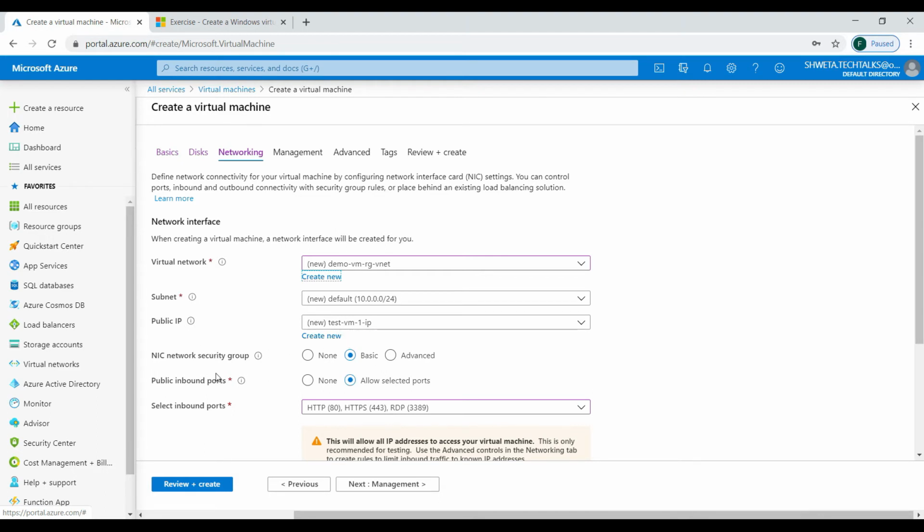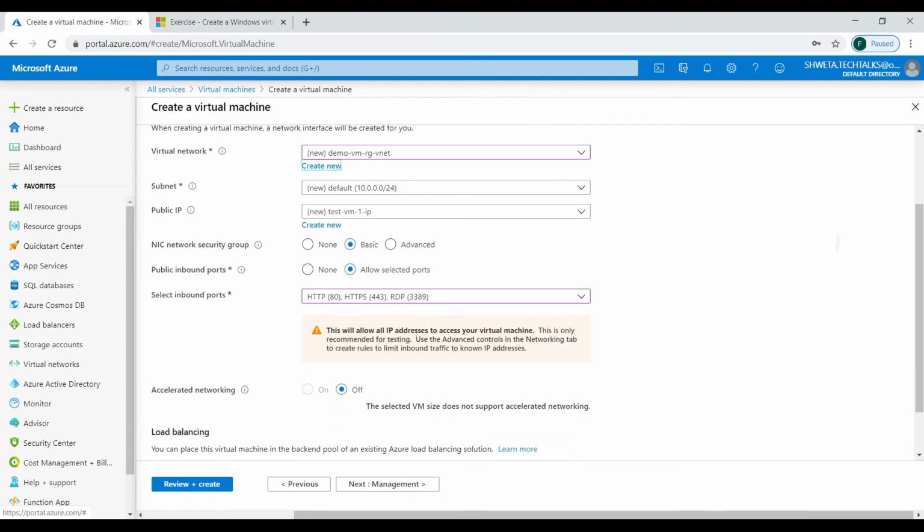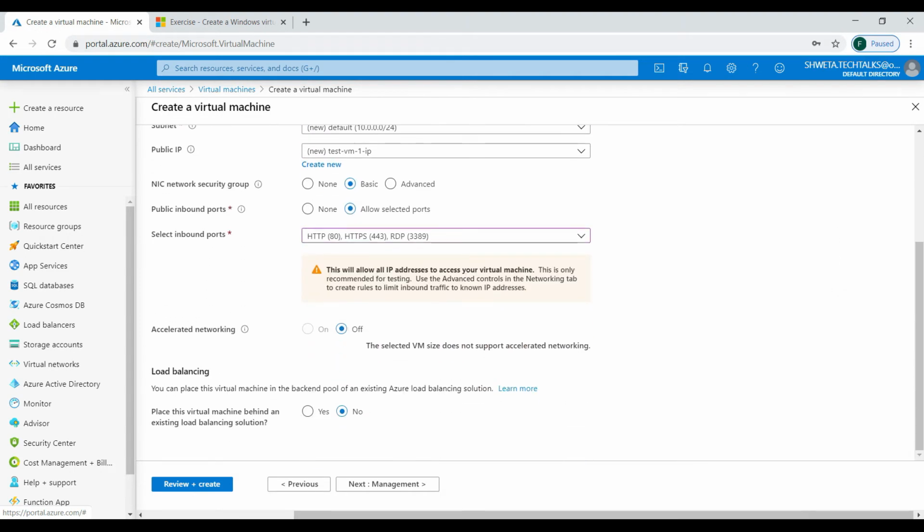IP. Okay. Now these other options we are going to leave as default, which is the network security group, the basic security group, and by default we have already allowed some of the ports, and we are not doing any accelerated networking and neither load balancing.